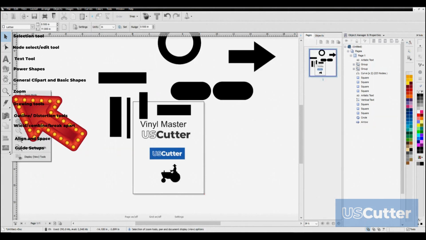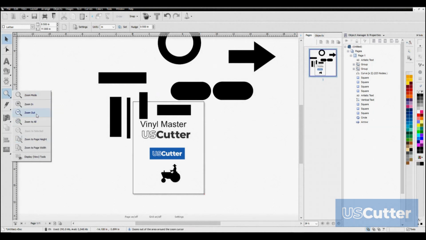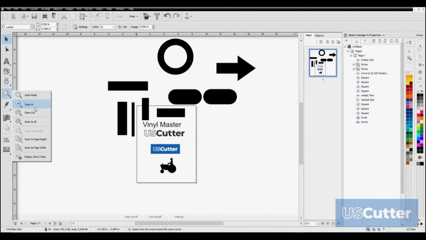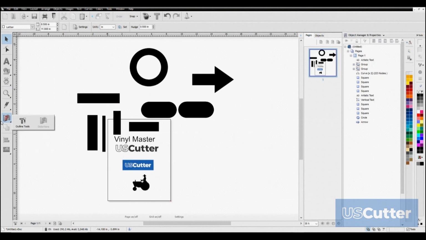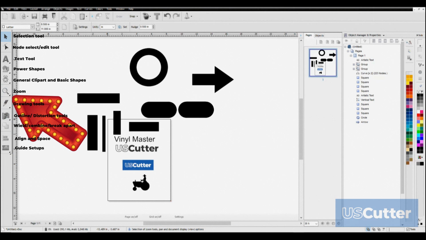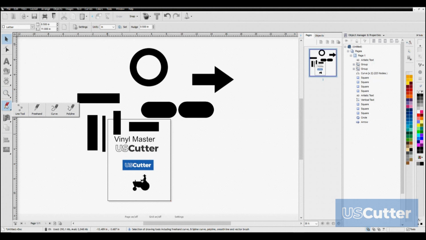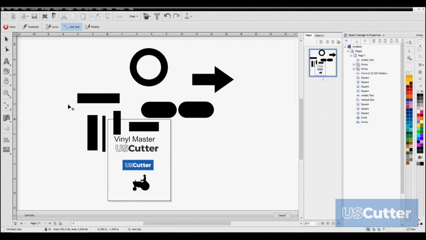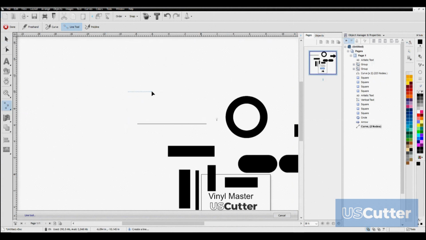Below that we have the magnifying glass tool. This is one of many ways that you can zoom in and out on your project. I personally use the mouse wheel for all my zooming needs, but you can use this if you like. Below the magnifying glass, we have the pen tools: the line tool, freehand, curve, and polyline tools. The line tool is great for making straight lines and really comes in handy when placing folds or cuts for a box die. The options in the dynamic toolbar also give you extra control over all of these tools.